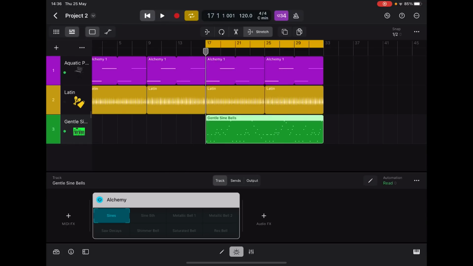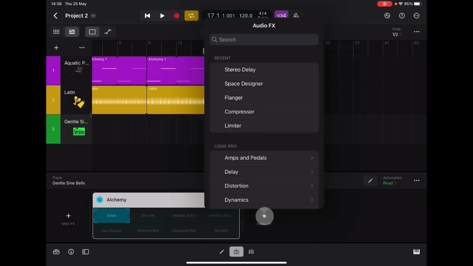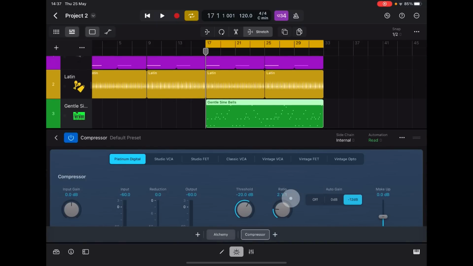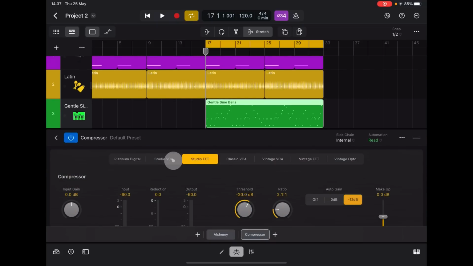Right, so first of all, I'm going to make this a little bit louder. Several ways we could do this, right? We could add a compressor here. Okay, so let's do that. Let's add a stock Logic compressor. You get these little tiles for everything. To expand the tiles, just double tap. I'm not going to show you the whole thing. I like the Studio FET.